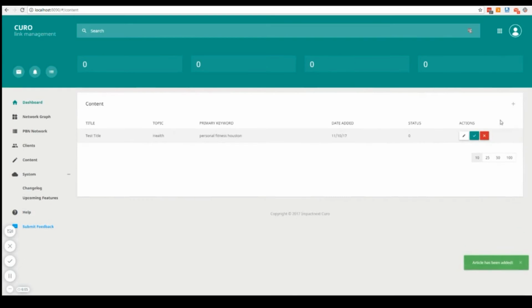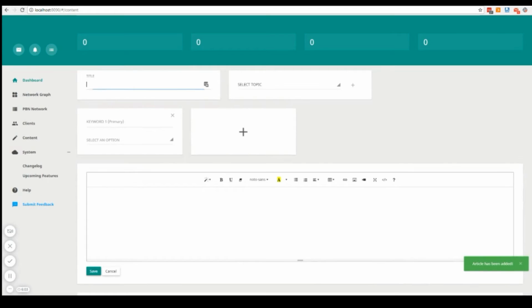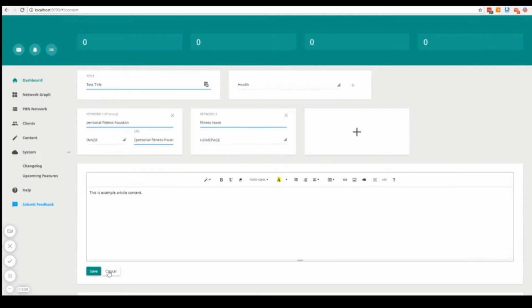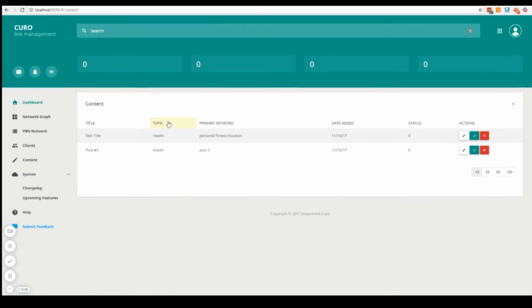Save that. Let's do another one real quick. Post number 2, health niche, post 2. Page test. Save that. So now we've got 2 different articles here. We can also come back in here and edit them if we want, but for the most part, we've saved our content. We know what the topic is, the primary keyword, and it's ready to go.